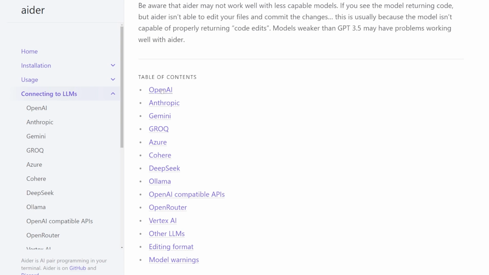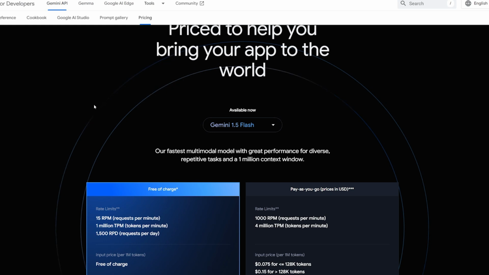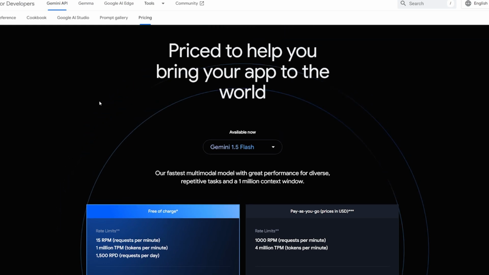It recommends using GPT-4 or Claude Sonnet 3.5, but we're not going to follow that. Why? Because money. We will not pay anything to test Aider and build a project with it. We're going to use another cost-effective model called Gemini 1.5 Flash. It's a very fast model, very capable for being a free model.